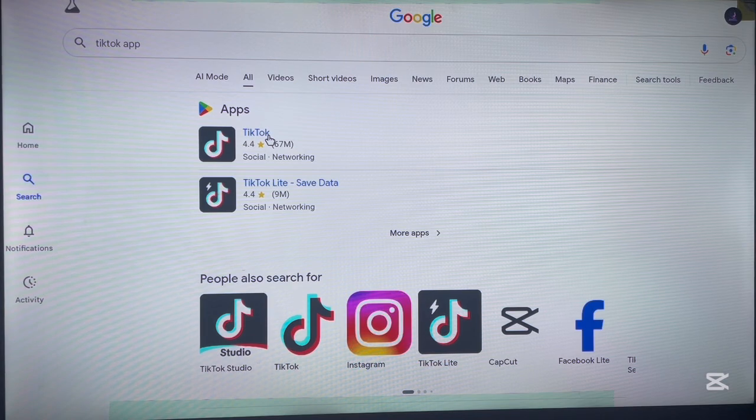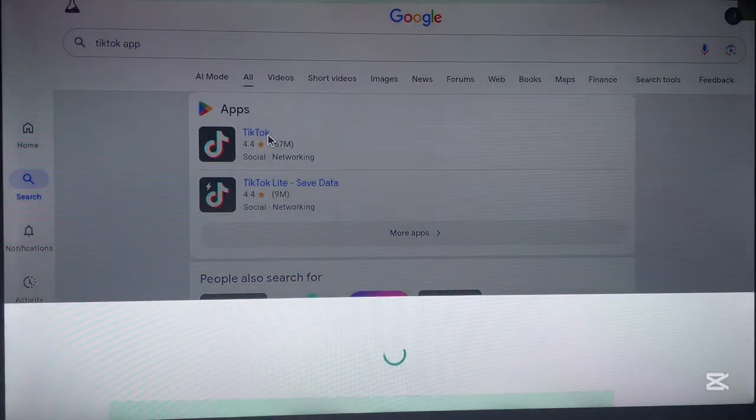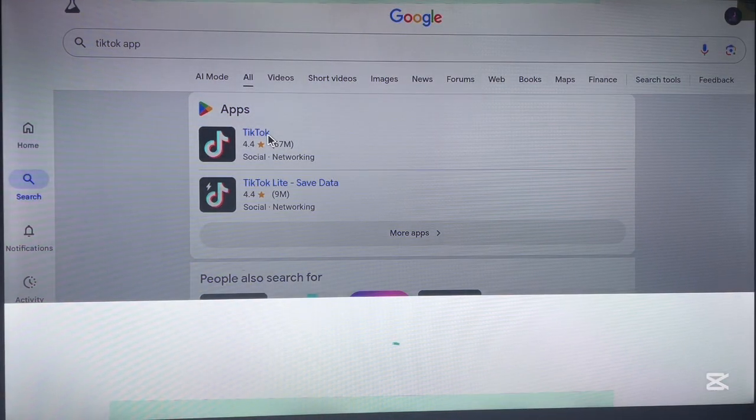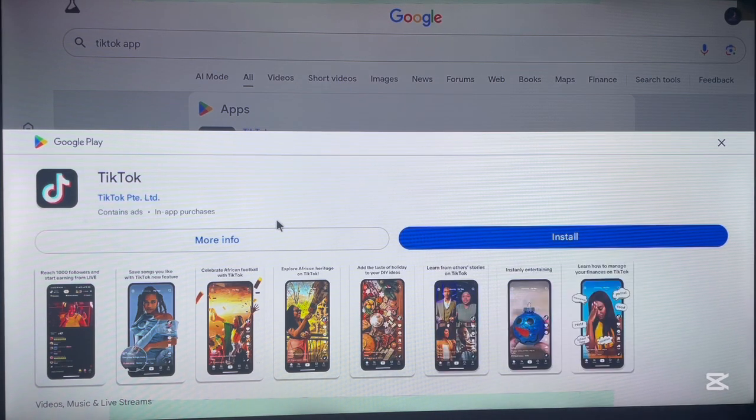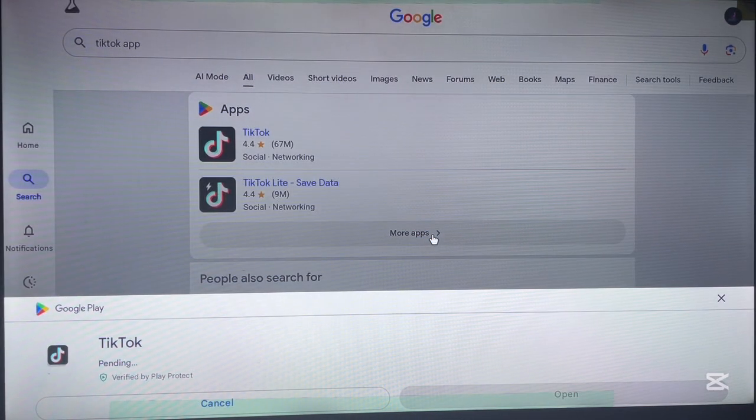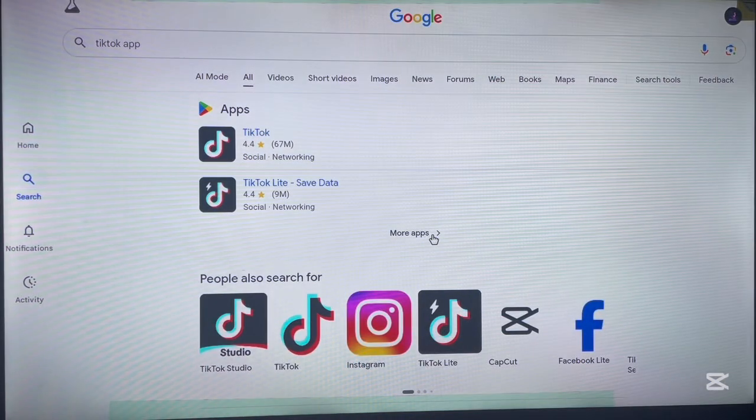There it is over here, and it's going to pop up an install button, and that's what we can use to install the application to our Android TV. Since our TV is an Android TV, that's why we can install from here. If the TV wasn't an Android TV, then this wouldn't be possible. And that's how you can install TikTok to your Android TV.